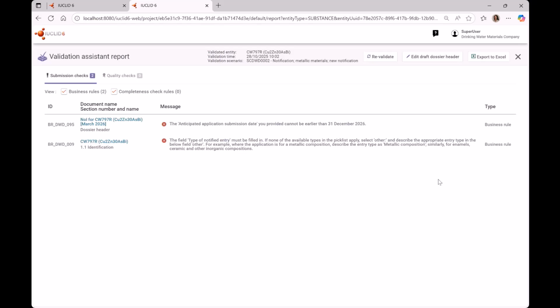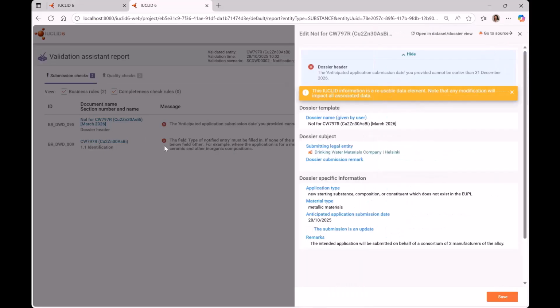And in the validation report, let's see if we have any issues. As you can see, we have two business rules failing, number 9 and number 95. These can be fixed straight in the report here on this page, or you can always go back to the dataset and modify your information. I propose to fix it for today in the report directly. So let's go to our first error. As you can see here in the error message, it is specified that the application date should not be earlier than 31st of December 2026. So let's modify this date. We are going to put a date in the future.